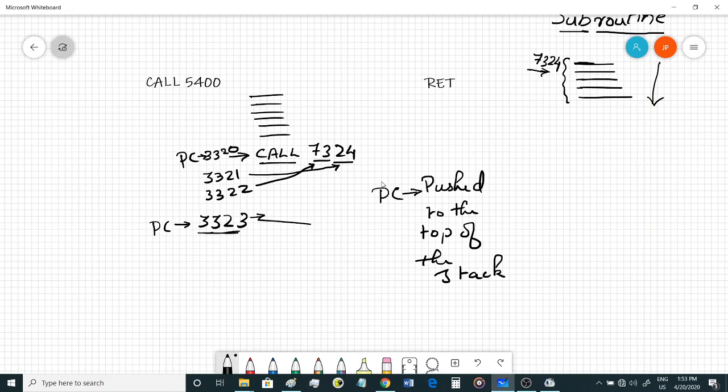Two operations. So the first thing that the microprocessor does is pushing the address that is there in the program counter to the top of the stack. Then the new address of the subroutine, which is 7324, will be put into the program counter so that the program counter can start executing from these memory locations. All the instructions written in this subroutine will get executed, and finally you will have to write a return instruction. A return instruction is for returning to the main program.